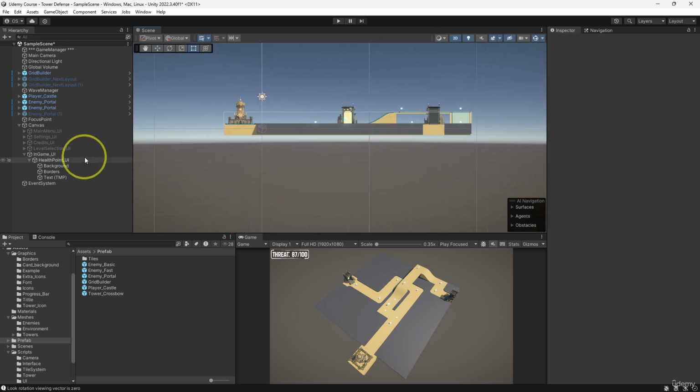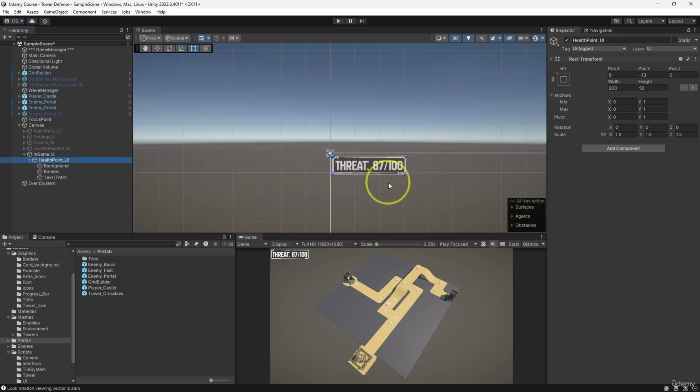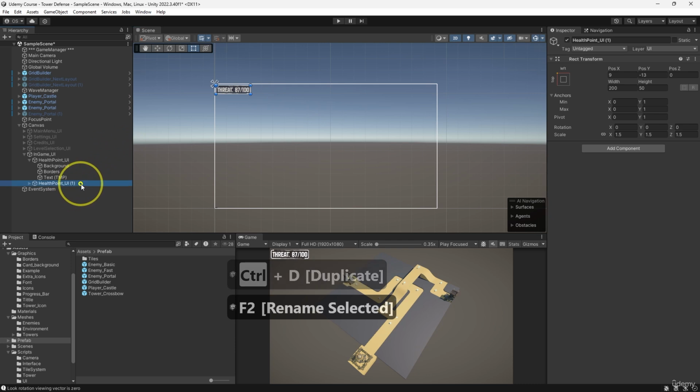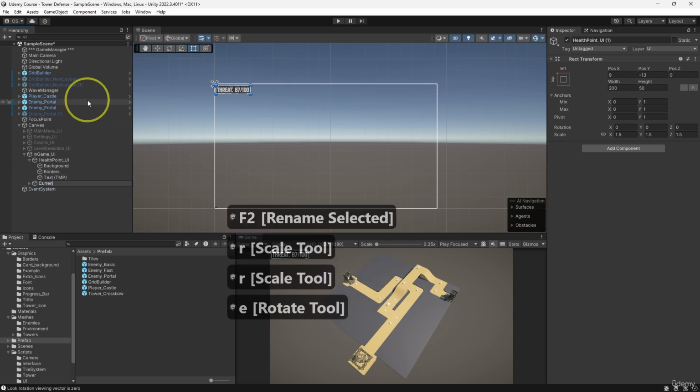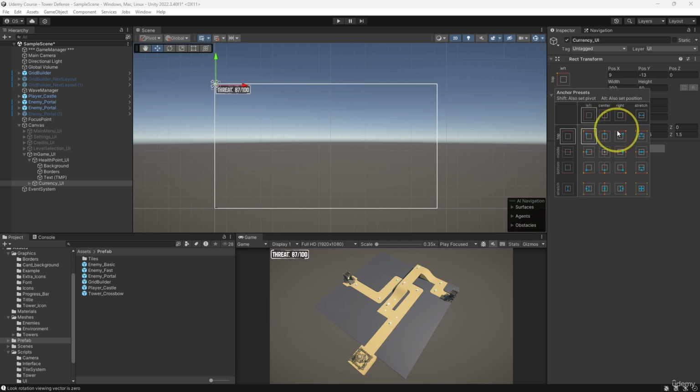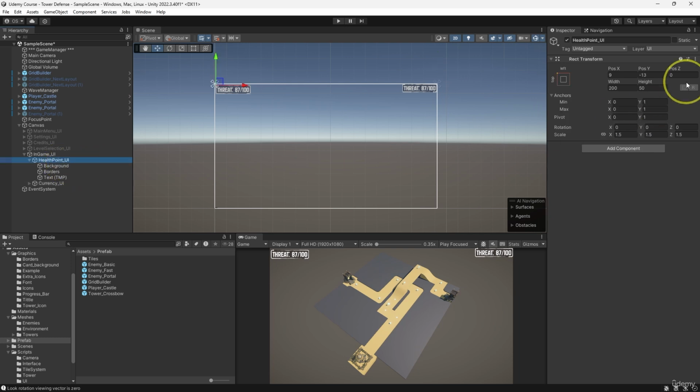That can be simply done by taking this health points UI, duplicating it. Let's duplicate it. Let's change it to currency UI. And I'm gonna just go here, hold Shift, Alt, and click the top right corner, like that. Now let's check the Y position on the health points. It is -13, and x is 9, so I'm gonna go here and do -9, -13. Perfect.